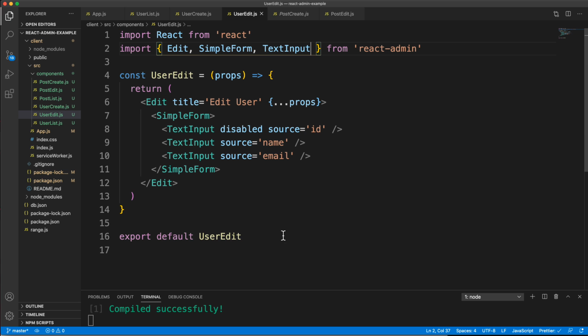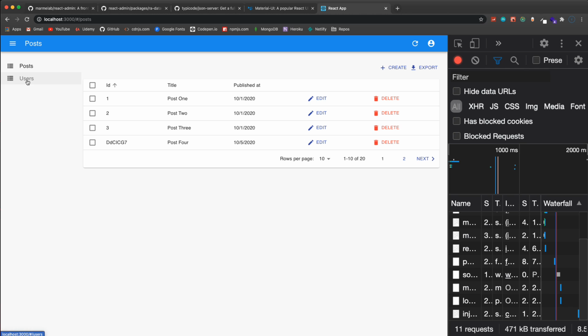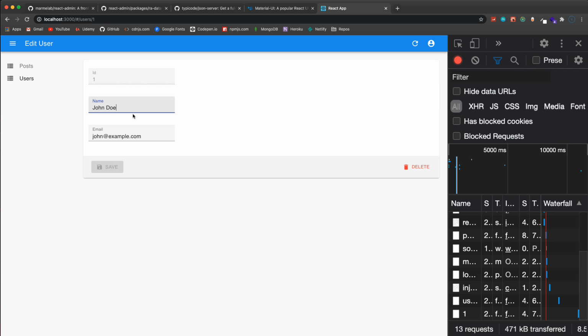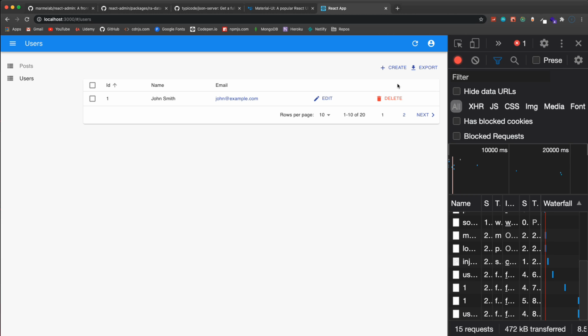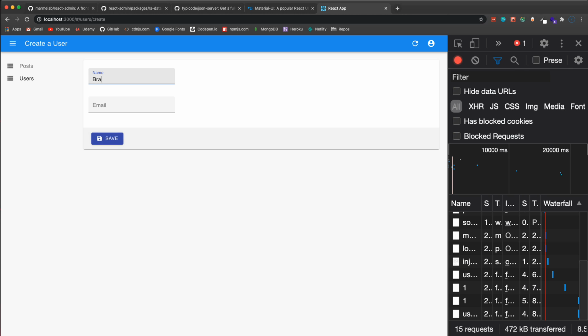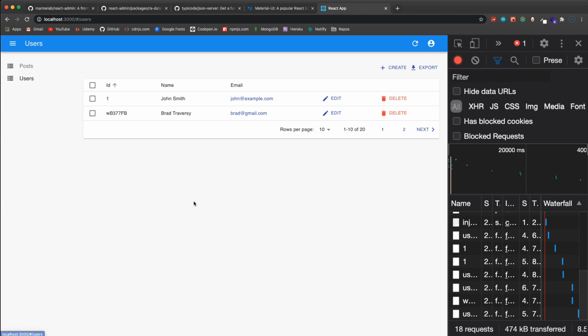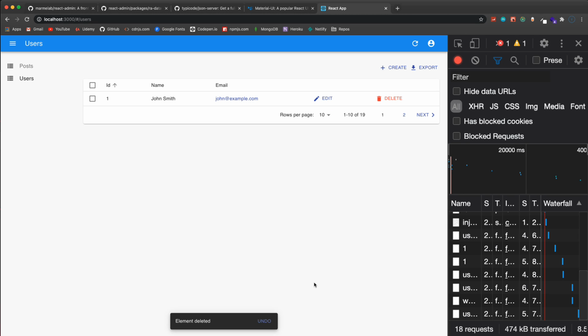Okay, so let's go back and check it out, and now we automatically have this users, and if I click on that, we'll see the user we have with the name, the email. So we can edit, change it to like John Smith, save, updates it. We can create a new user. And save. So it creates the user, brings me right to the edit page, has the ID. There we go, we see our new user, we can delete the user, good.